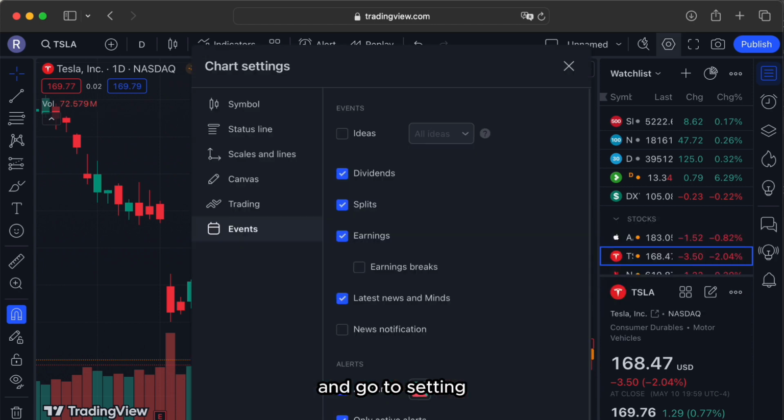So basically, how to open this function: first you can go to settings by right-clicking the chart and going to settings. After that, just scroll to the events column, and there you can see it can dig out the dividend, split, or even the earnings news and also alert lines. So basically after you have ticked it, you can see the earnings on the date in the chart.